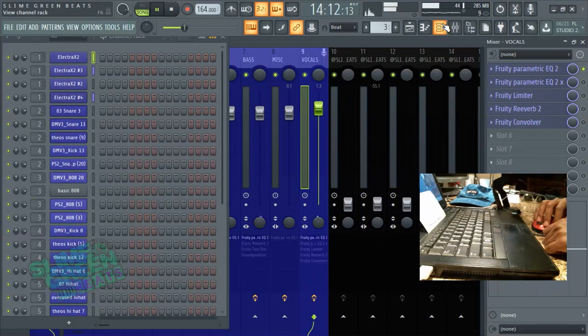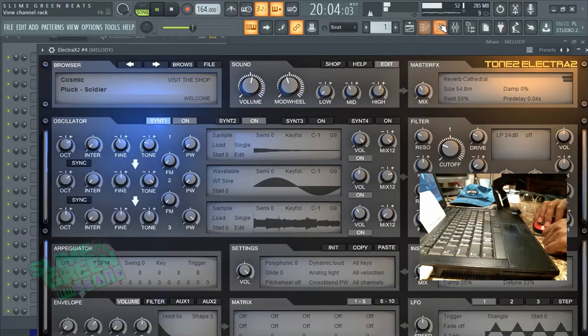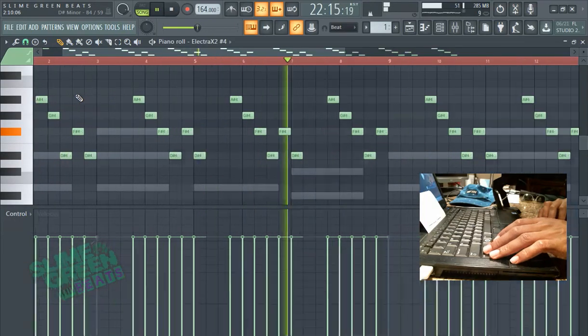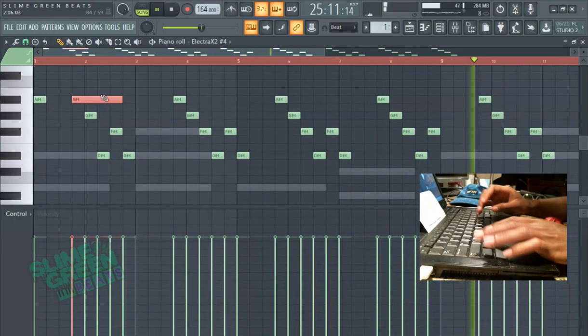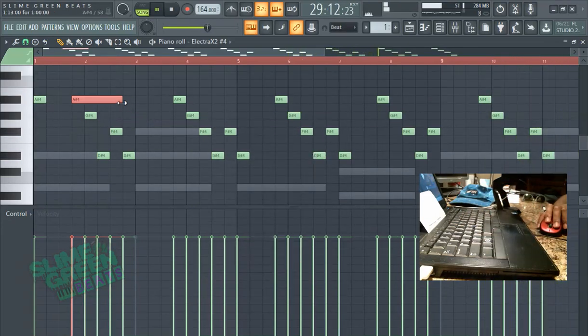And the last one, guys, is Alt U, which is the note chop. So let's go back to these notes so I can show you. Alt U. Highlight, Alt U. This is more practical for hi-hats and snares occasionally. But yep, that's the note chopper.